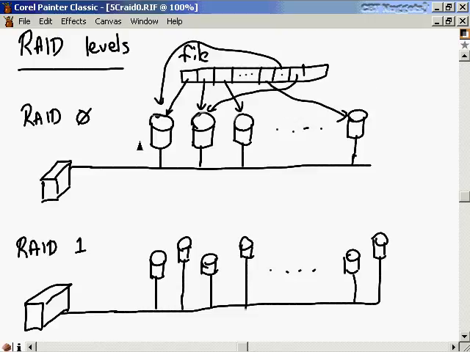So we basically write the first piece, the second piece, the third piece, the 10th piece, and then the 11th piece comes back here, the 12th piece, the 13th piece, and so on. So this is what we call disk striping, because this file is now spread across all these different disks.